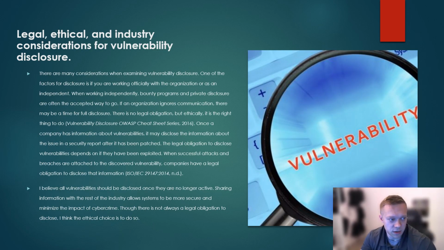So let's talk about legal, ethical, and industry considerations for vulnerability disclosure. There are many different considerations to examine when we're looking at vulnerability disclosure. One of the factors for disclosure is whether you're working officially for an organization or as an independent. So if you're doing independent pen testing, working independently, bounty programs and private disclosures are often the accepted way to go.